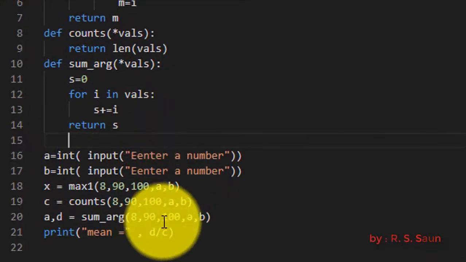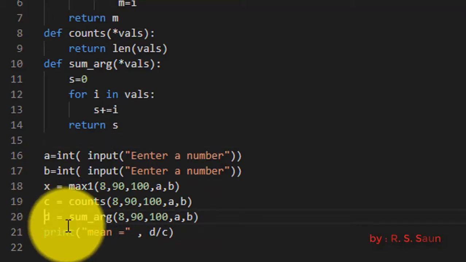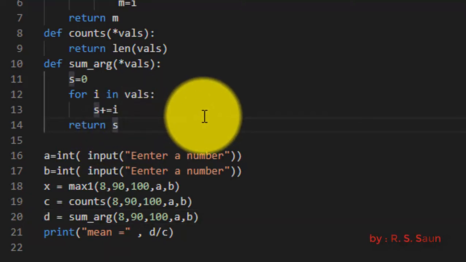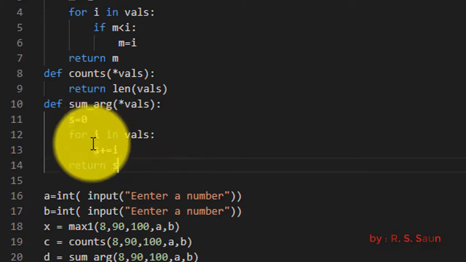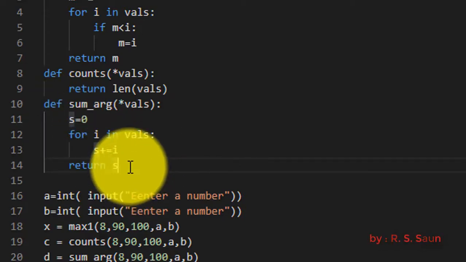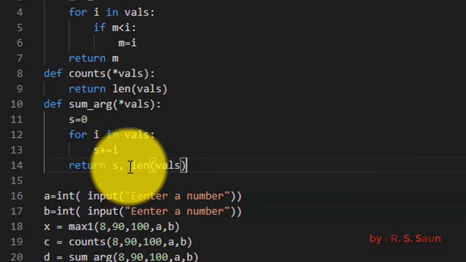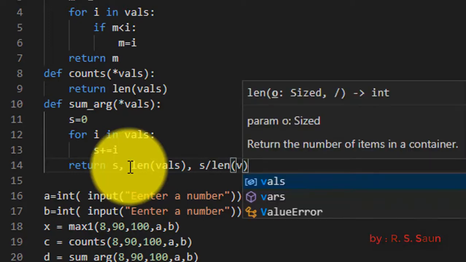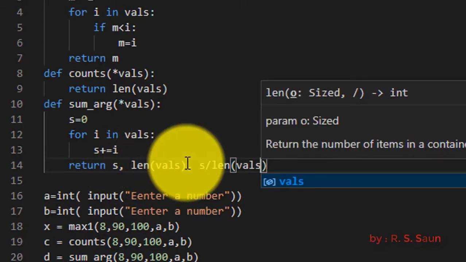Previously we have seen how to return a value, but what if I want to return multiple values? Here in this example I am able to return only one value, but here I want to return multiple values. Let's say I want to return a sum as well as count. So I'm going to use a len function on vals, which gives you the length of the variable. And if I want, I can simply use a mean also, as sum divided by len of vals. So it returns three values. Now first is the sum, the second is count, and the third is mean value.